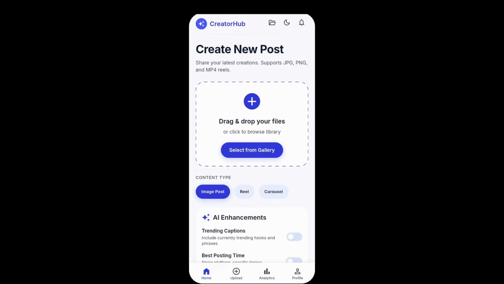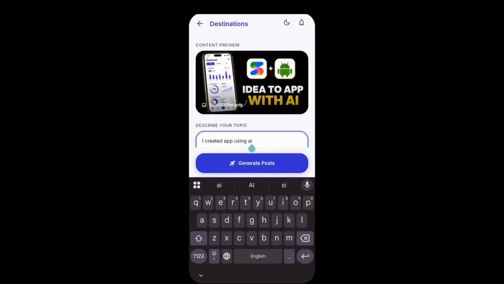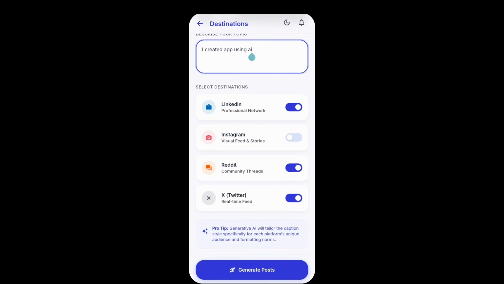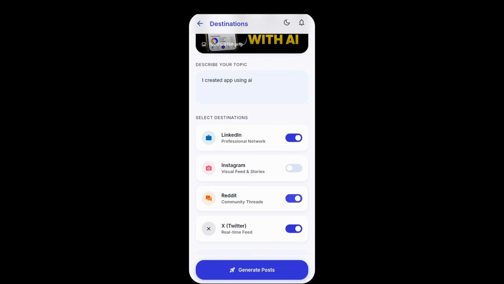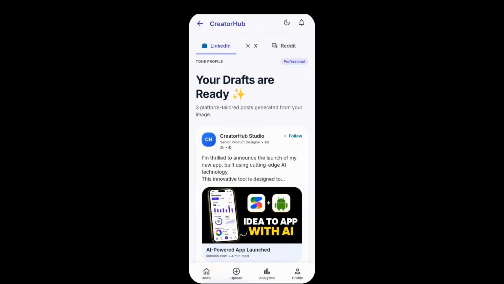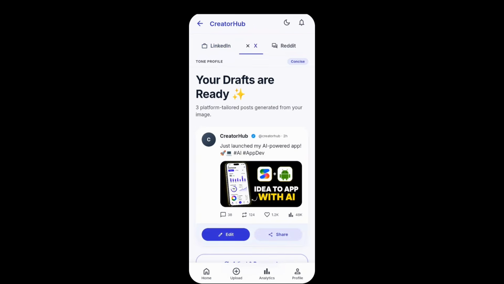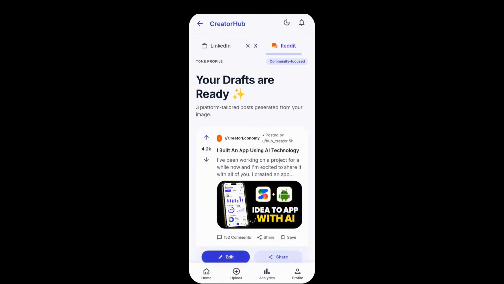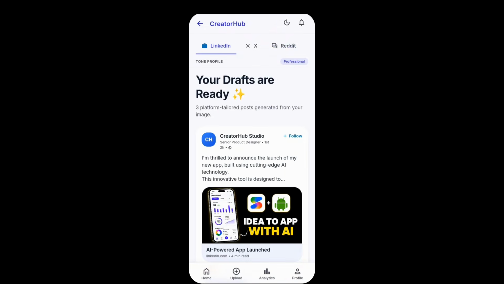Let's open it. As you can see, the interface looks exactly the same as we designed earlier. Now let's test it. I'll upload an image, add a simple description, select a few social media platforms, and yes, it's working. It has successfully generated the captions and everything is working perfectly. So, as you can see, we built a mobile app from scratch and installed it on a real phone, all without writing complex code.